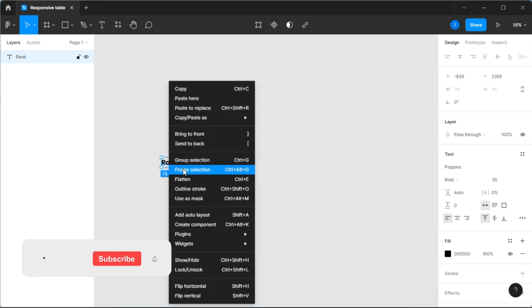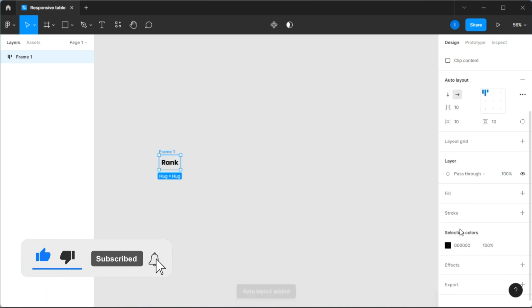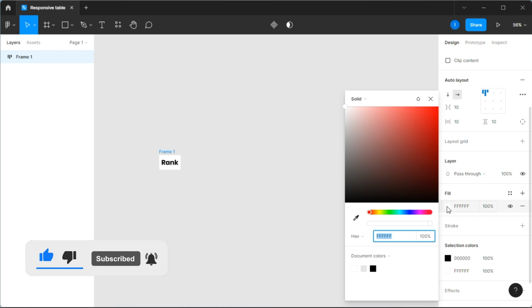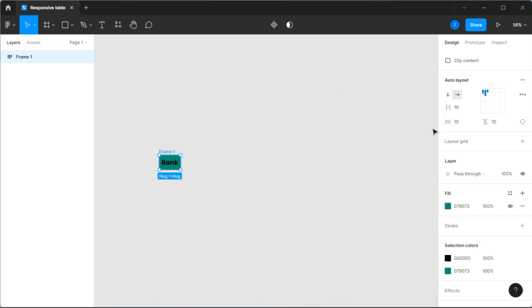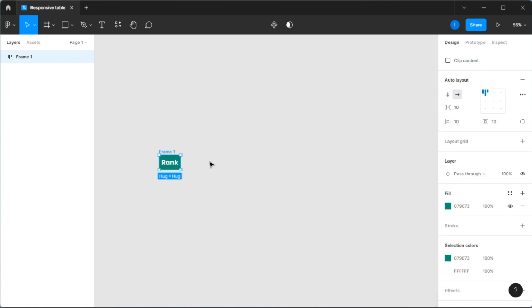So we're going to right click and we're going to add an auto layout. There we go. Then we're going to give this auto layout a fill. Gonna give it a certain light green, dark green color that I like. Just the coordinates 079073. Alright, there we go. Then let's change this text to white. Alright, then we're gonna center align that text. Just make sure it's centered, center alignment.